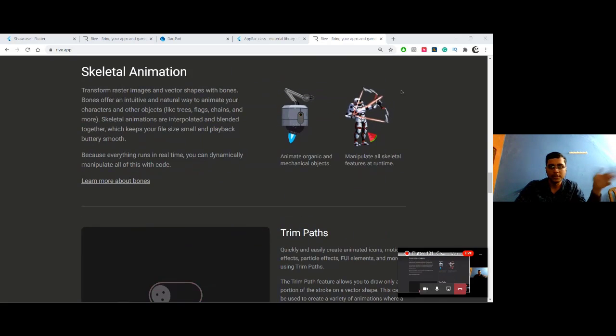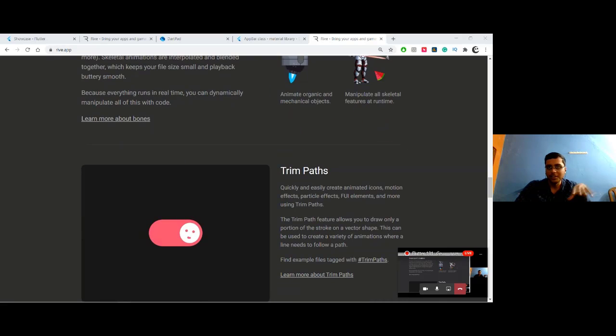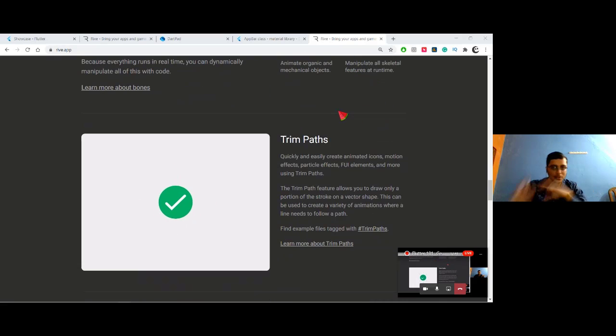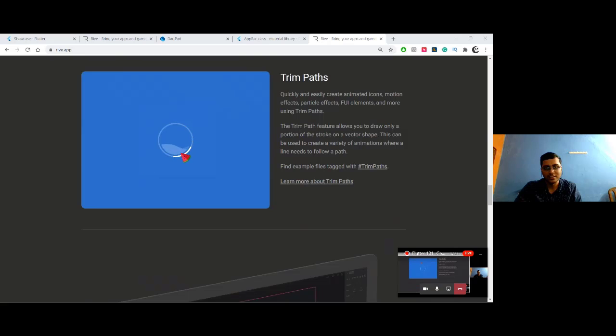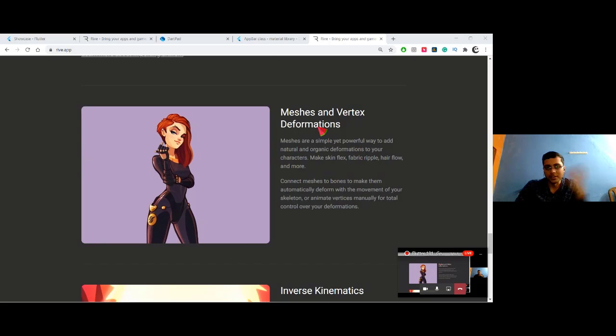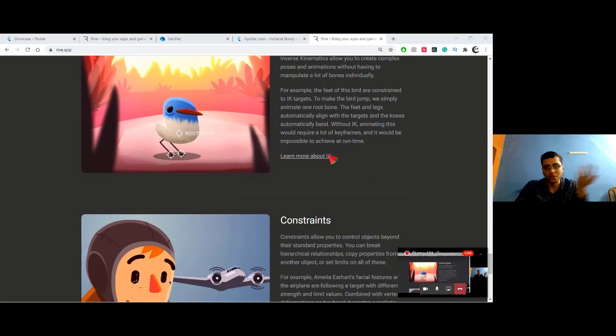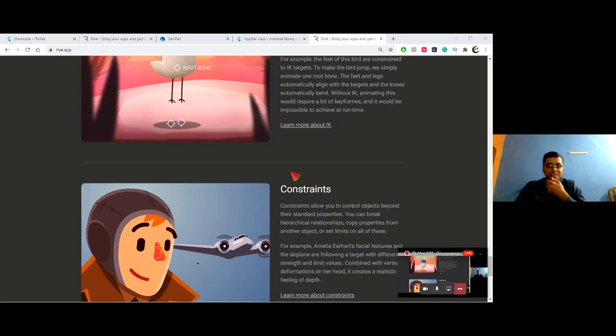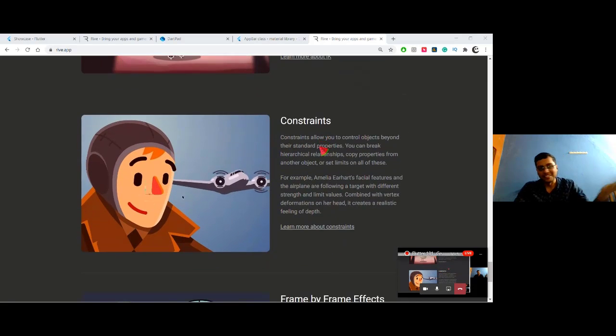You can also do game development in Flutter. That's a completely different thing, but you can do that. You can create animations like these. If you have seen some such animations, that's how you can make them in Flutter. All right. And meshes and vertex deformation, inverse kinematics. If you are an animation geek, you might understand these things. I'm not, but so yeah.